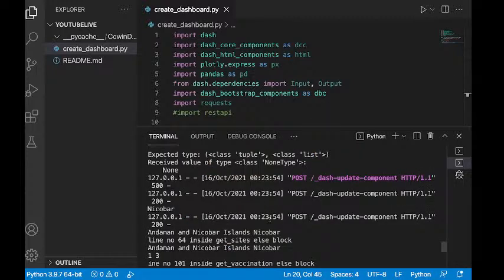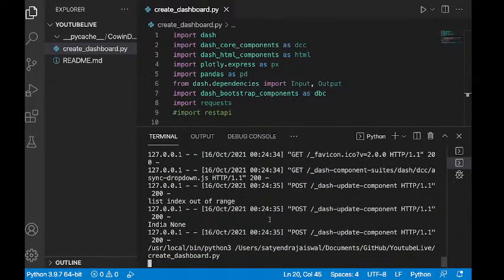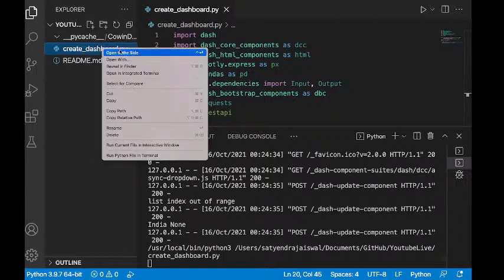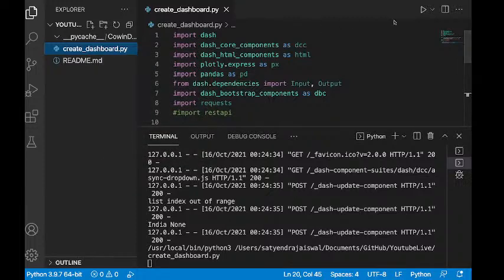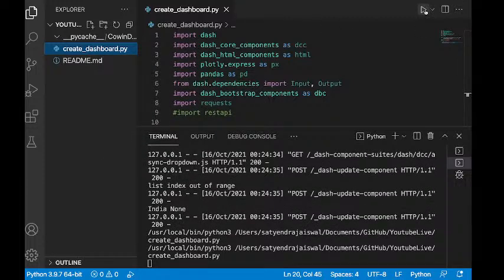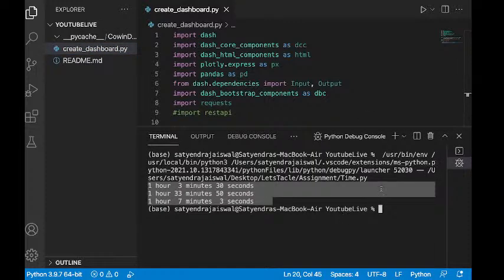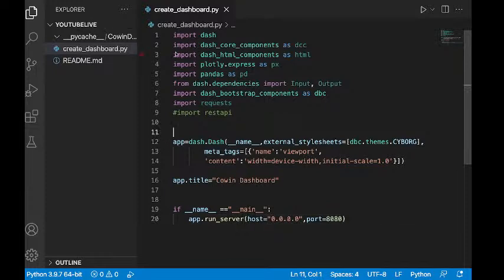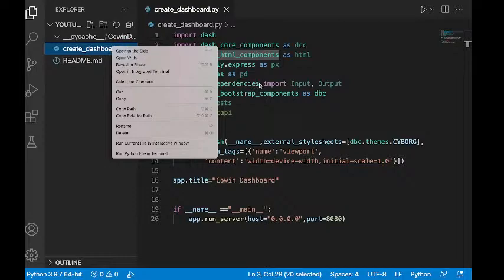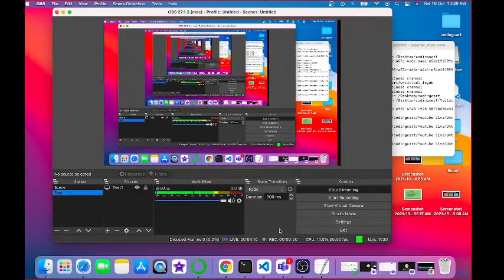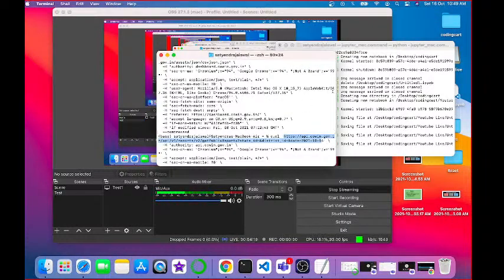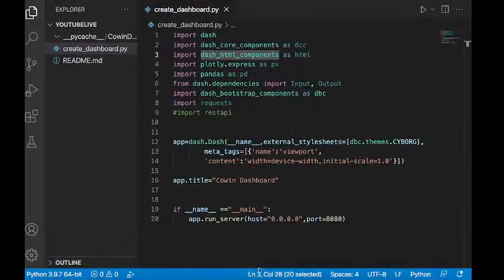So the structure is ready. Let it run and let's see. Is it running? It's not running. It didn't execute. You have to run it now. Let's open the integrated terminal from there. What happened? Just a second.